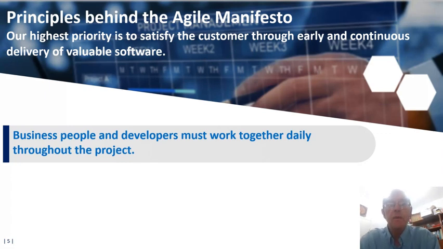Principle number 2. Business people and developers must work together daily throughout the project. Agile methodologies advocate the constant and direct communication between business people such as product owners and stakeholders and the development team. This communication is essential to ensure that everyone is on the same page regarding project goals, priorities, and changes. Regular interactions promote a shared understanding of the project's purpose, objective, and requirements.